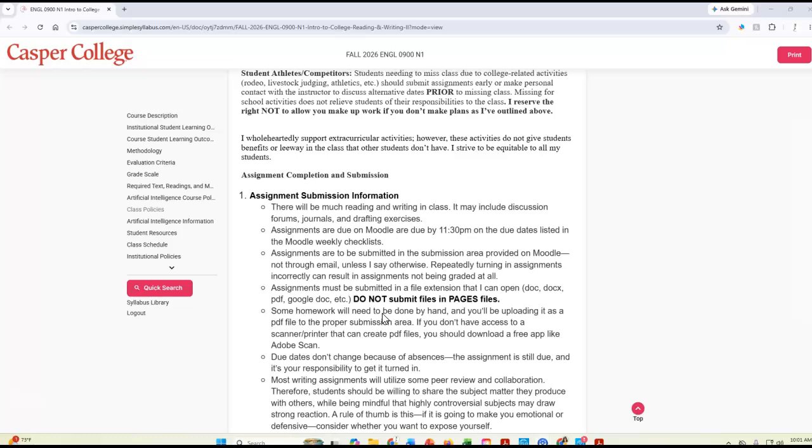Assignments are due on Moodle by 11:30 p.m. on the due dates listed in the Moodle weekly checklist. Assignments are to be submitted in the submission area provided on Moodle, not through email unless I say otherwise. An important thing to remember is do not submit assignments with Pages files. I can't open those and you'll receive a 0.